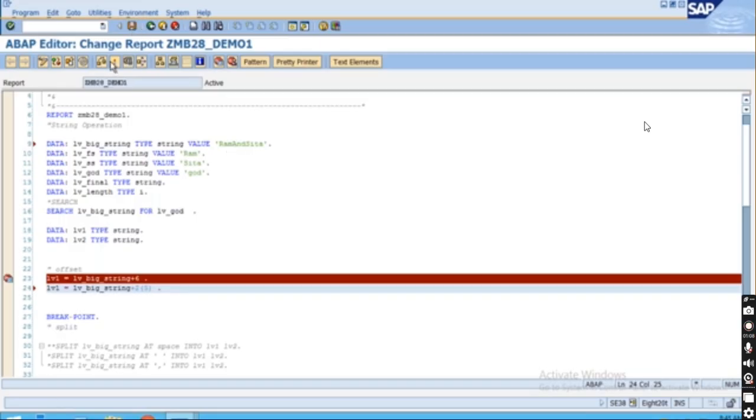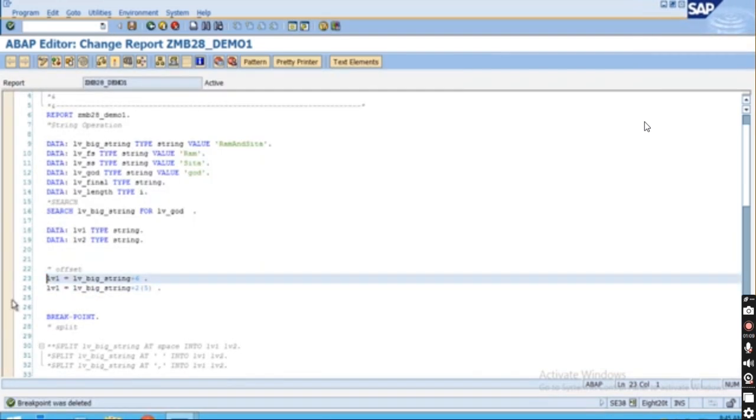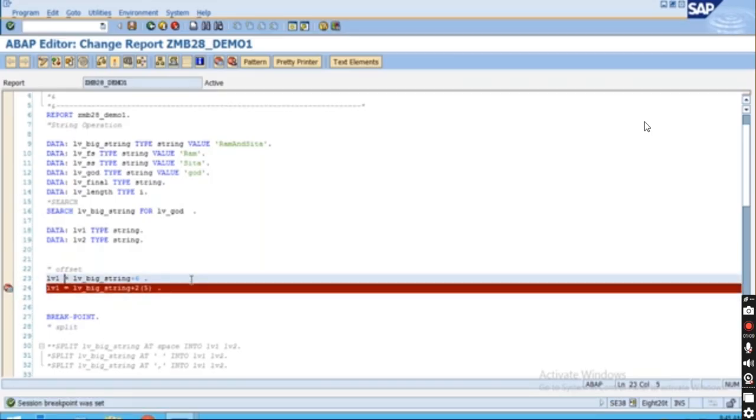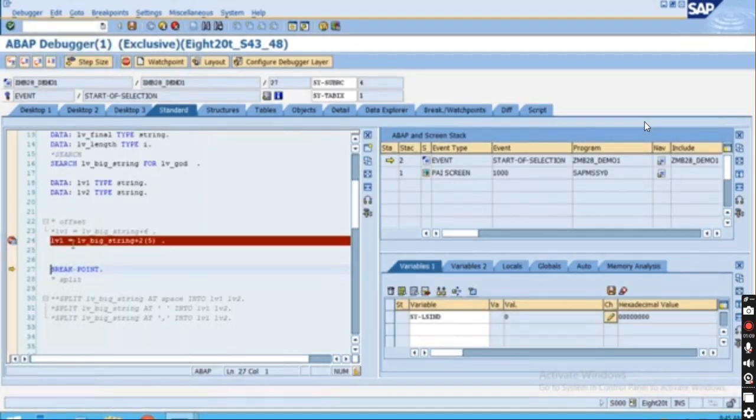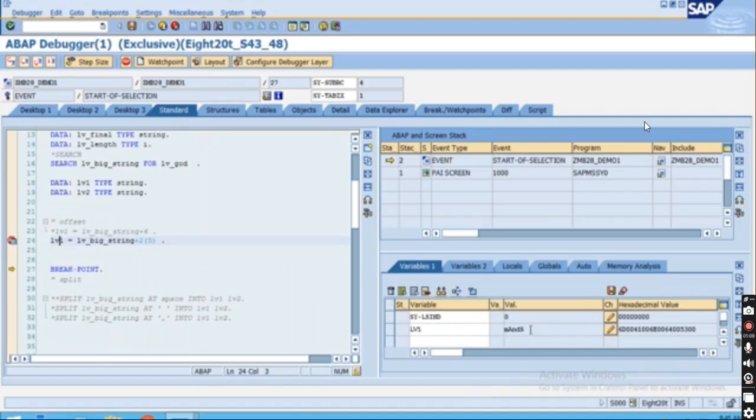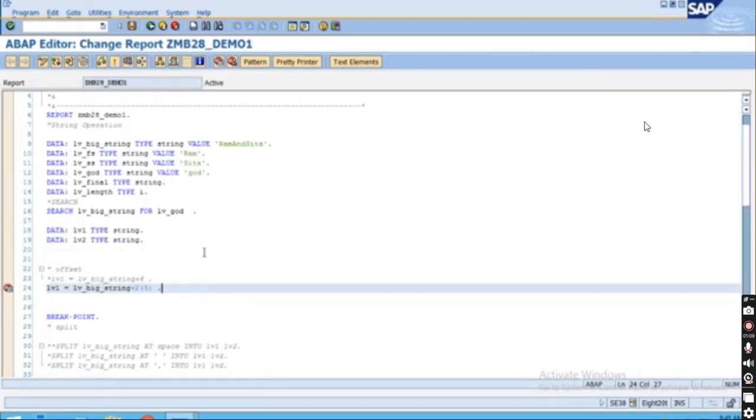So just save it, check it, activate it. That's it. This much only you'll have to do, and you will be able to see that lb1 is having the value m and s. So just activate once again and press F8 and you can see that for this lv1 you are having m and s.